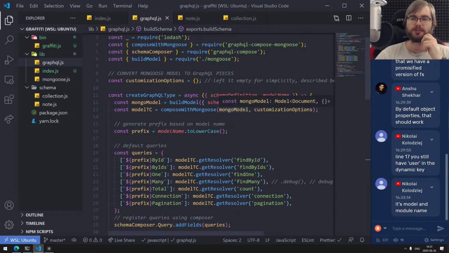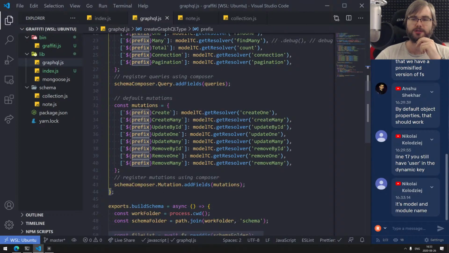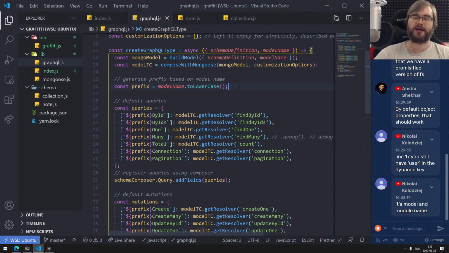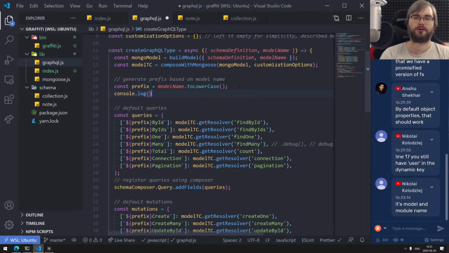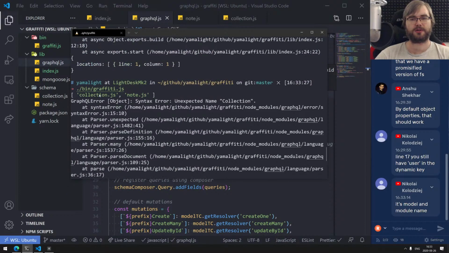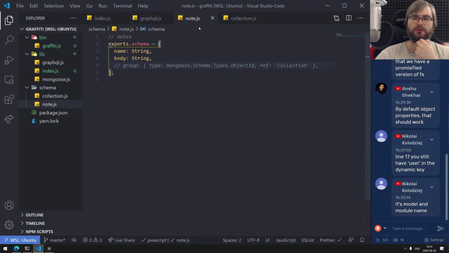Mongo model, customization options, model name collection to lowercase prefix. It seems like that should be fine, right? So let's see, console log. So where does it actually die? Does it get to prefix? Unexpected name collection. Am I just schema? Yeah, that's fine. That looks okay. That looks okay.